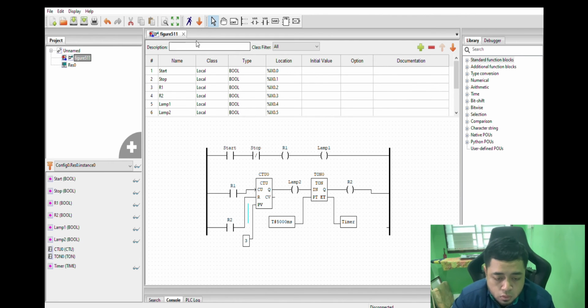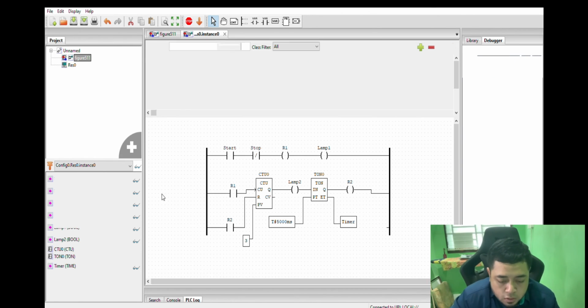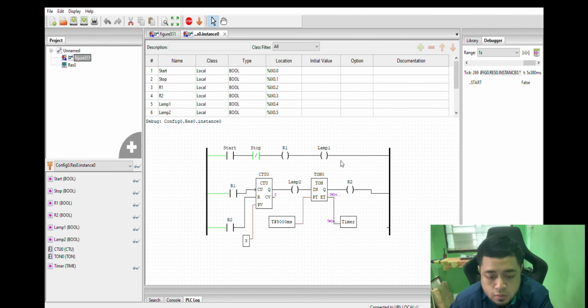Then I try to run. After I run, I try to execute. For this, I push the push button.